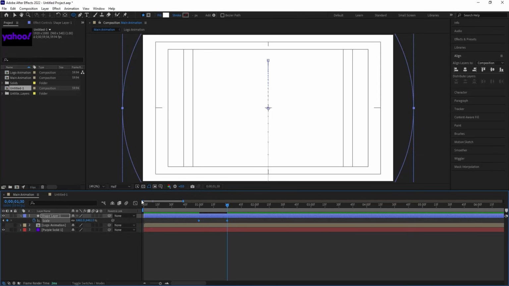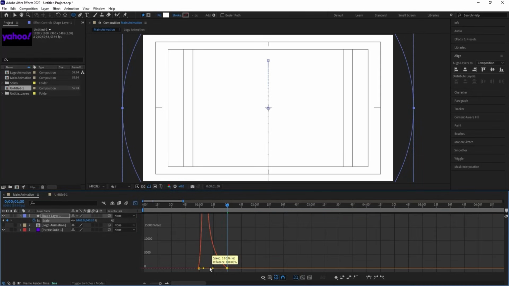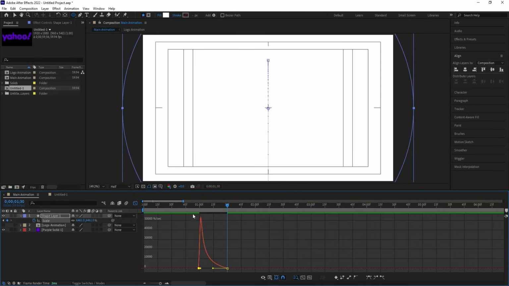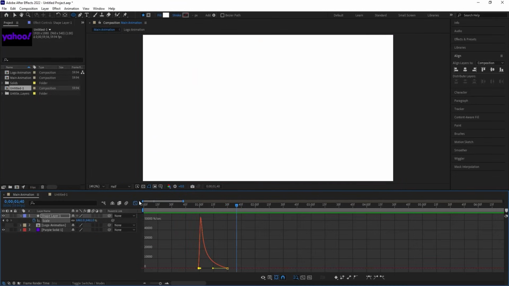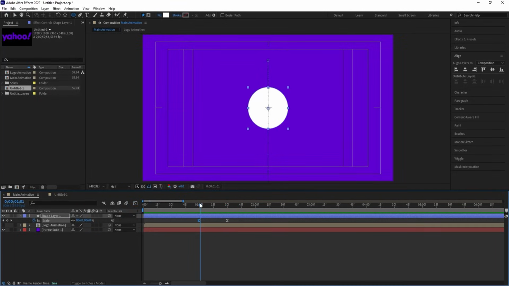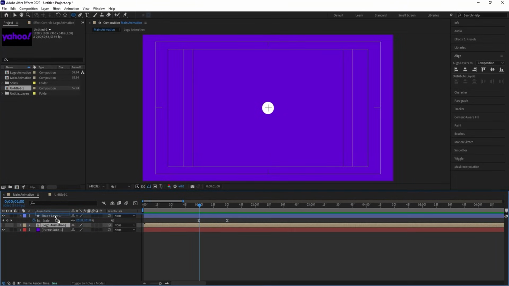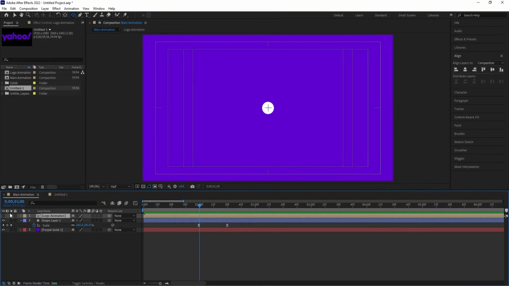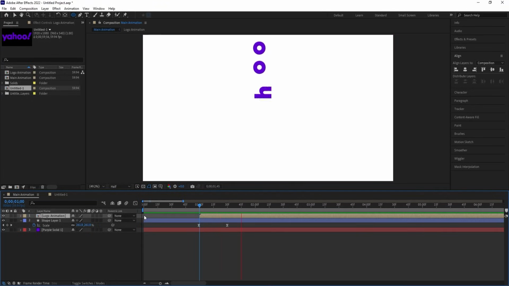Then select those keyframes and we are going to hit F9, go to the graph, select this graph, hold shift, move this handle over here and move this handle over here like this. And when this is going to happen, I want my logo animation to start to appear. So bring this logo animation at the top, enable this, and with the help of open square bracket, I'll bring this over here like this.